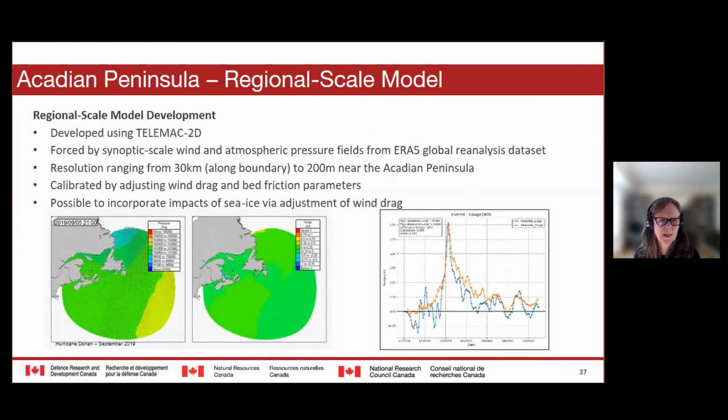And here's our regional scale model. It was developed using Telemac 2D by our colleagues at the National Research Council. And as I mentioned, it was forced by the wind and the atmospheric pressure conditions. The resolution of the regional model is about 30 kilometers, and the resolution gets a little bit higher closer to the Acadian Peninsula, about 200 meters. The great thing about these models is they're a good starting point for other models that could be generated for other regions in the area.